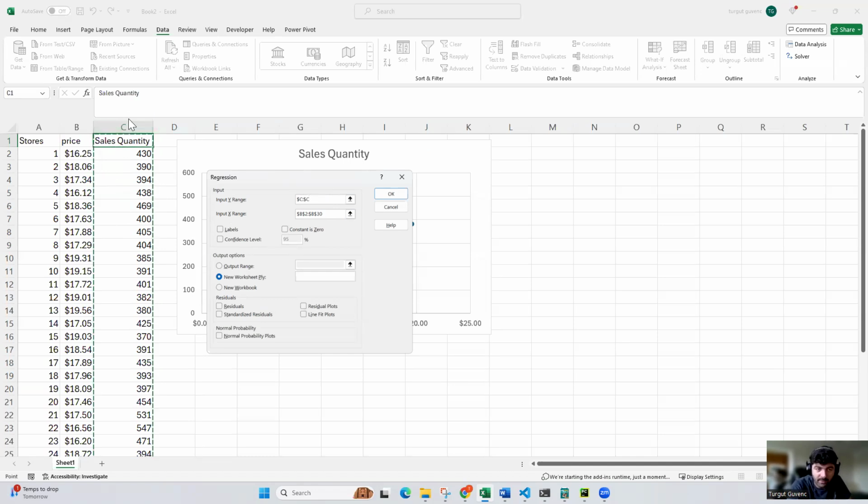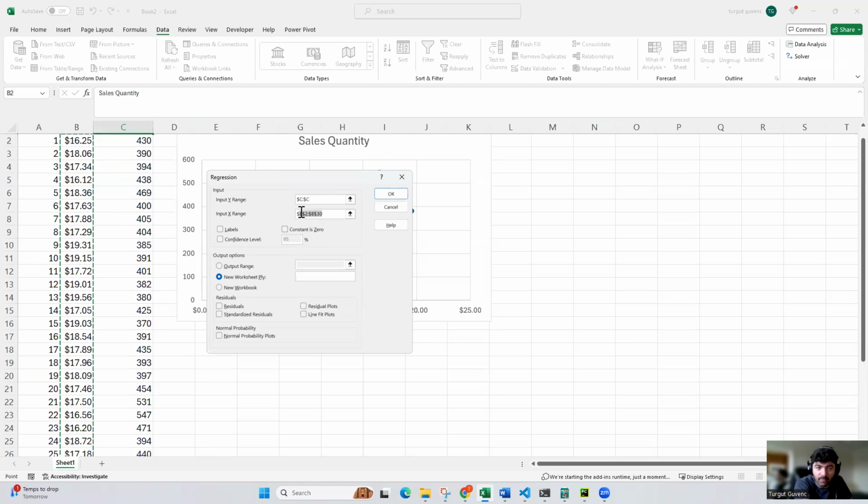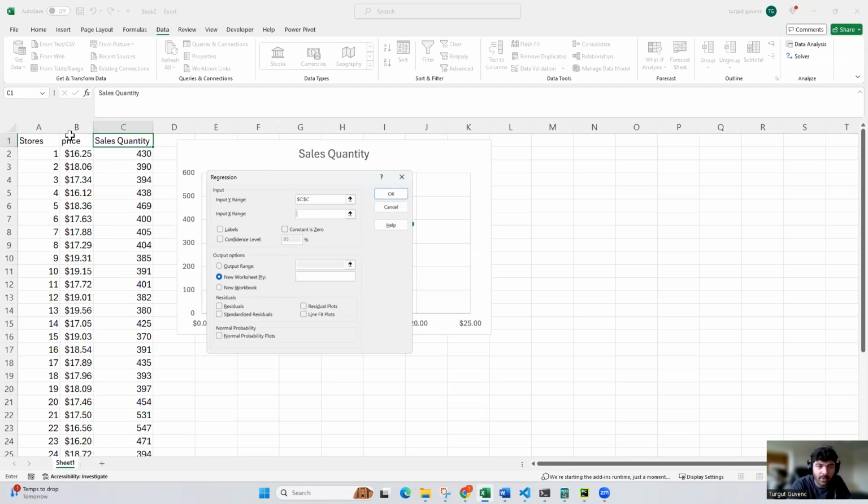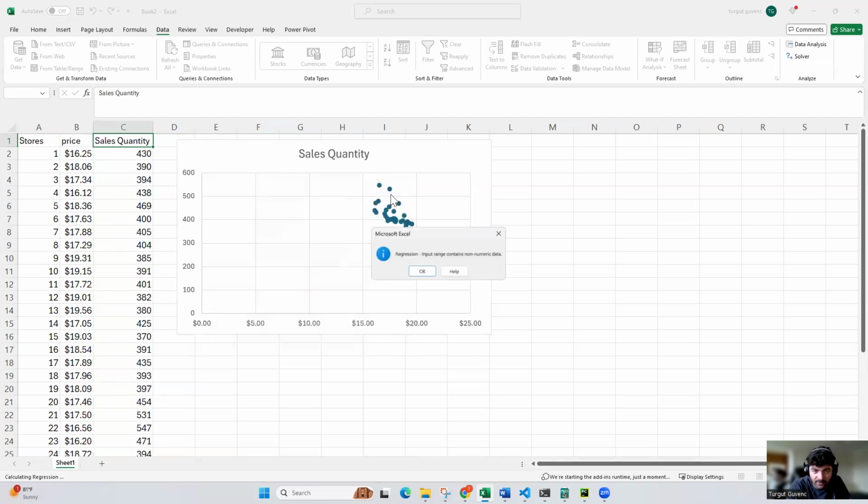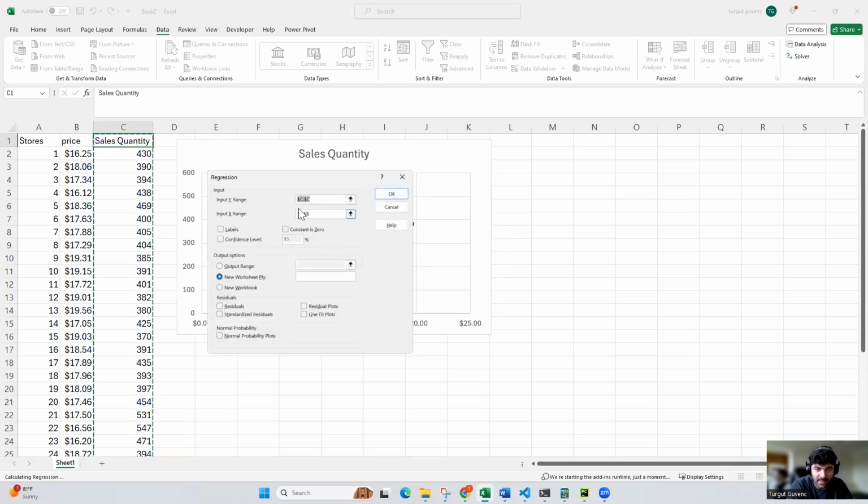So this is my input Y range, right? So what is my input X range? That will be my price, right? And I'm going to take my price. When I say okay, the headlines turn out to be a problem for us. Okay, I get an error. So what I'm going to do is pick the data without headlines, okay?